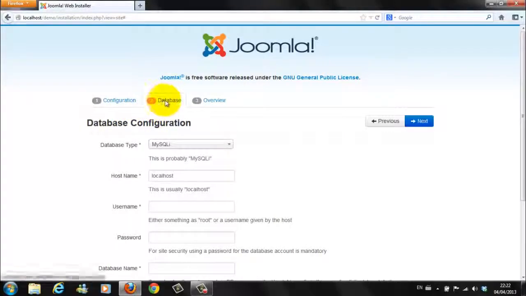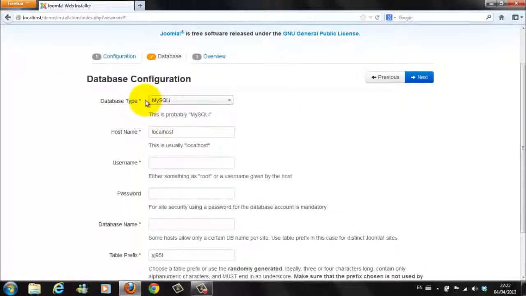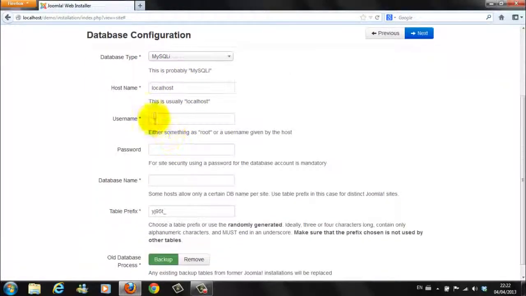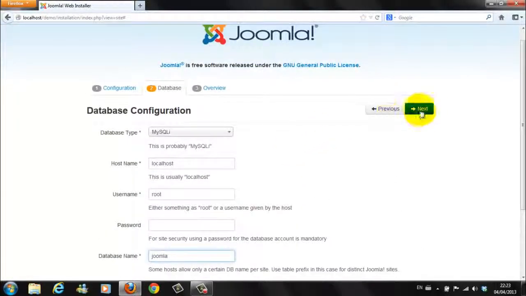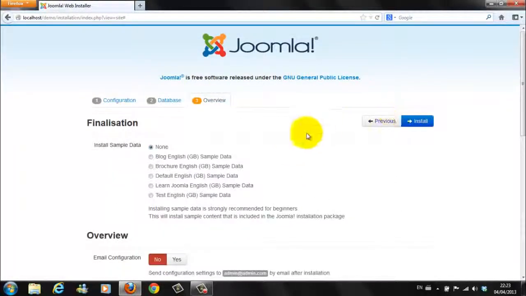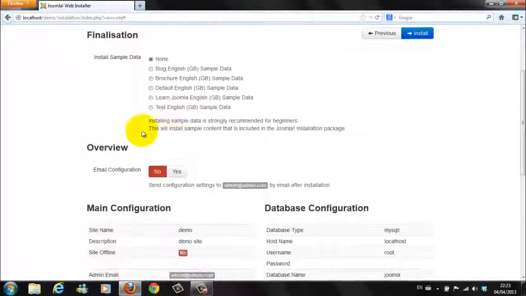On the next page, Database. There are some elements already filled. MySQL, leave this. Localhost. Username, choose something like root. No need for a password here. Database name. If you remember from earlier, we already created a database called Joomla, lowercase. Joomla. Click Next. This brings us to the overview page.